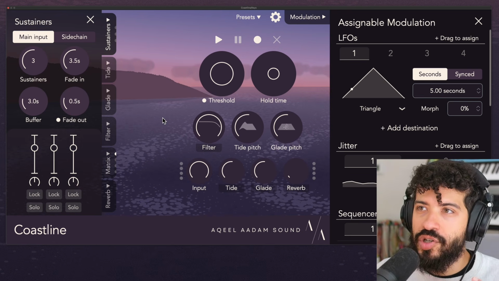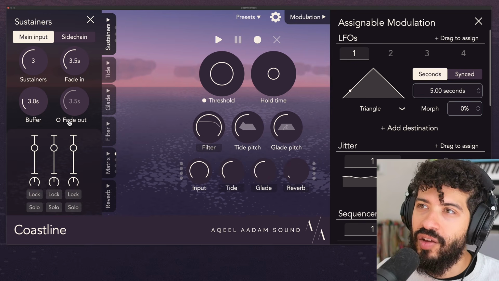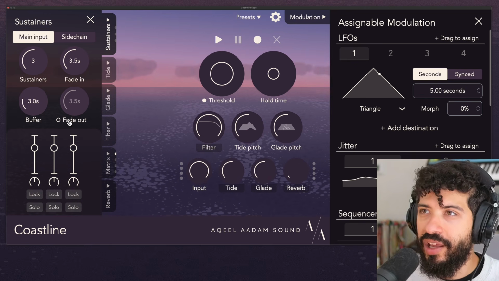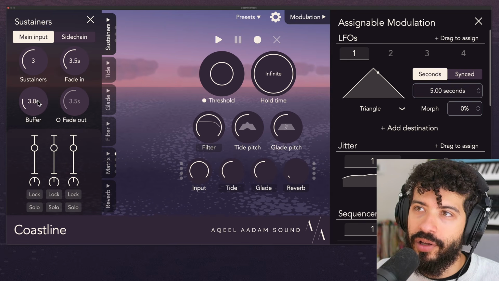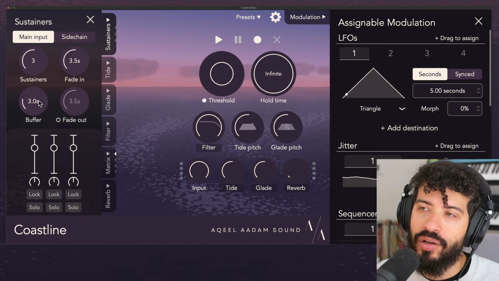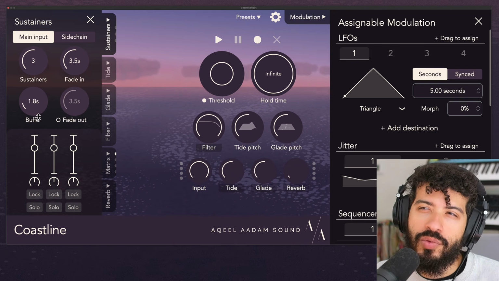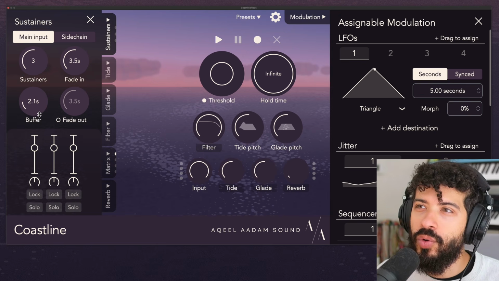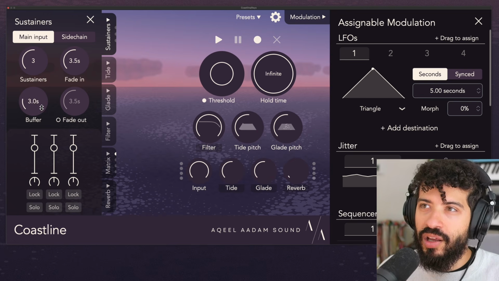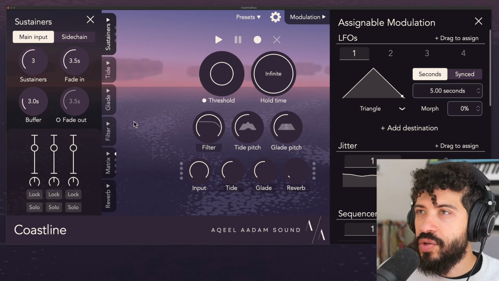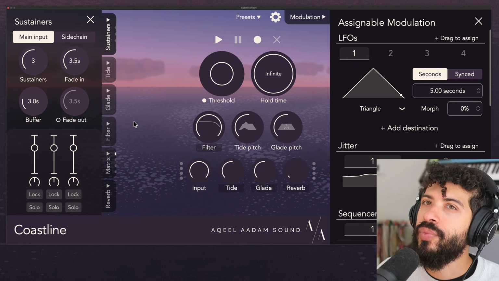So this is how we can shape how long sustainers take to enter, exit, and how long they get held. We can also choose how long the recording that each sustainer will be based on. You can make this really short if you just want to capture individual notes or chords. By default, I think 3 seconds is nice just to capture a decent phrase or something that might be a little bit more melodically interesting.